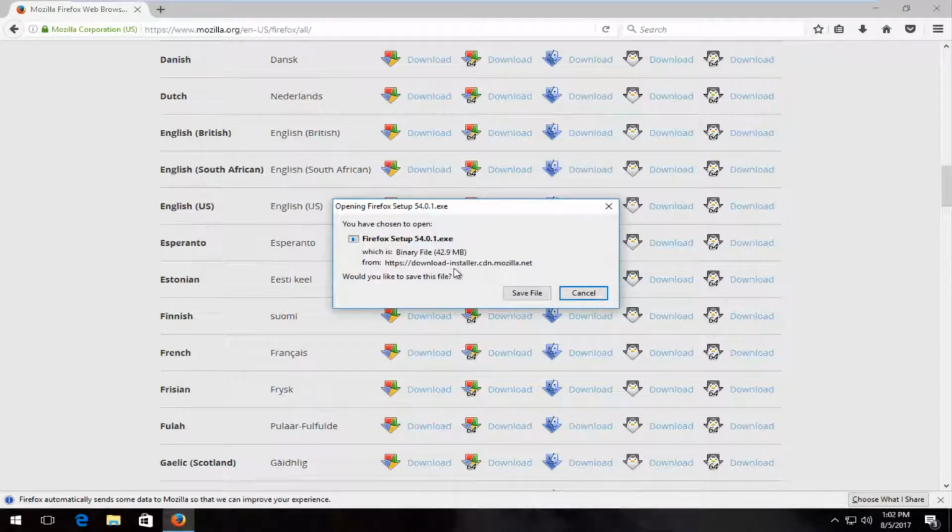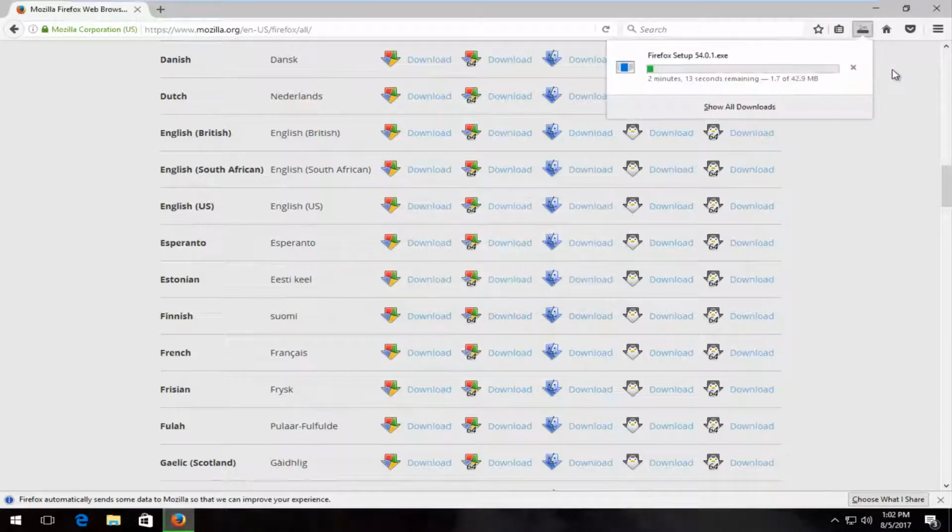It's going to say you've chosen to open this file. Would you like to save it? I'm going to save it like I would any normal file. Once again, you can use another web browser. You do not need to use Firefox in order to download this file.